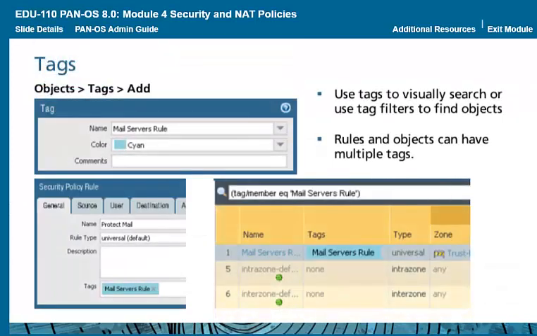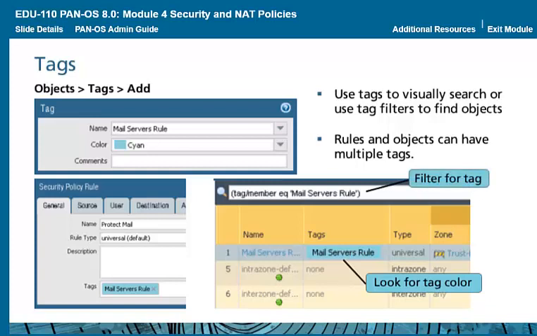Tags enable you to group objects using keywords or phrases. Tags are optionally assigned a color, which makes visually searching for a tag easier in the web UI. You can use a filter in the web UI to quickly display only those objects that have been assigned a particular tag. In the example, a filter for the tag name Mail Servers Rule was applied to the Security Policy Rule set, which caused only the explicit rules with that tag to be displayed. Implicit rules are always displayed.